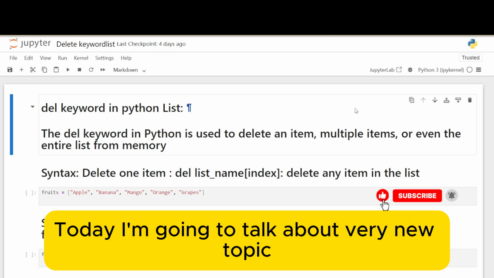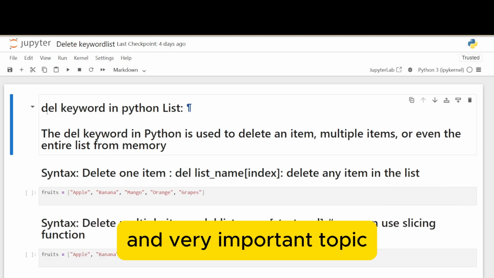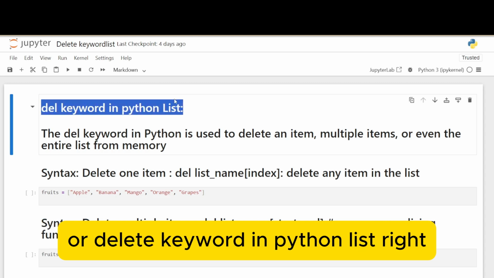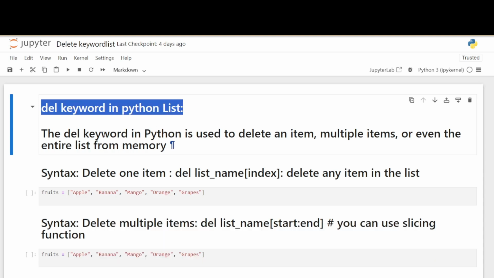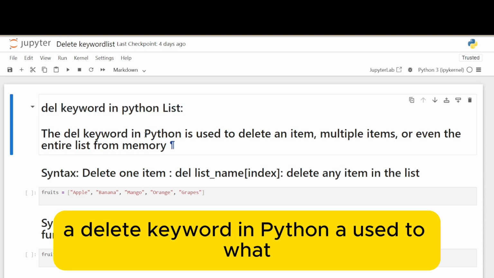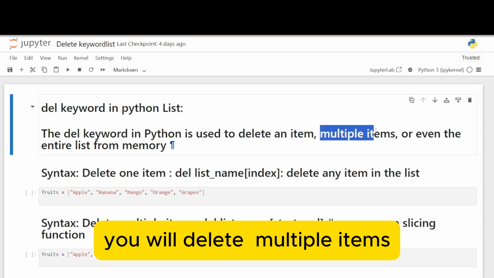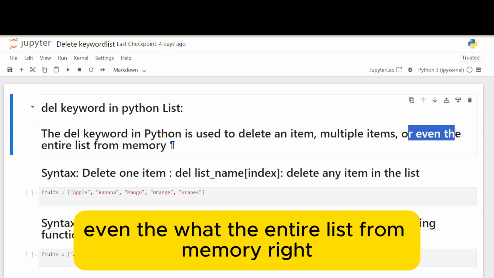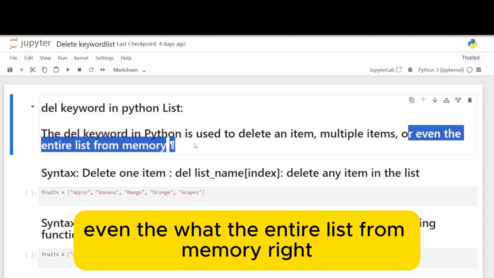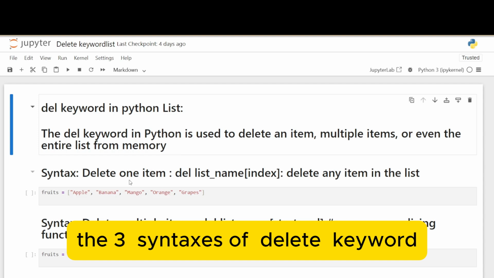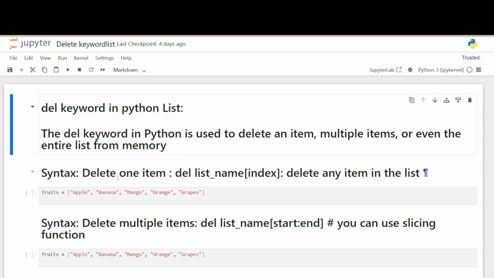Today I am going to talk about a very new and very important topic, which is the del keyword in a Python list, or the delete keyword in a Python list, right? So what is that? The delete keyword in Python is used to delete a single item, or multiple items, or even the entire list from memory, right? It means that we will have three syntaxes of the delete keyword, right?